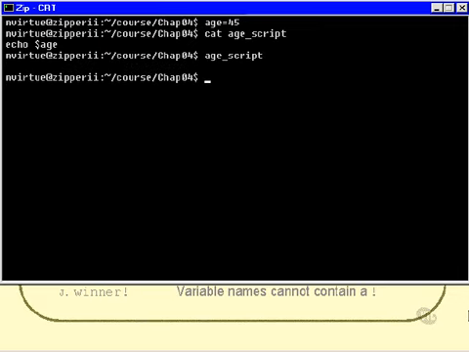Now why is that? What's the magic step that I still have to do here? Can you remember? Well, that's right, I have to export age. I have to make the age variable available to all subsequent scripts. So I do that.